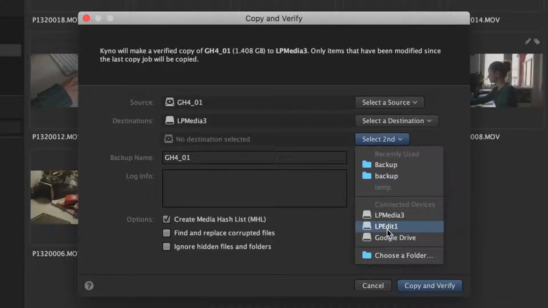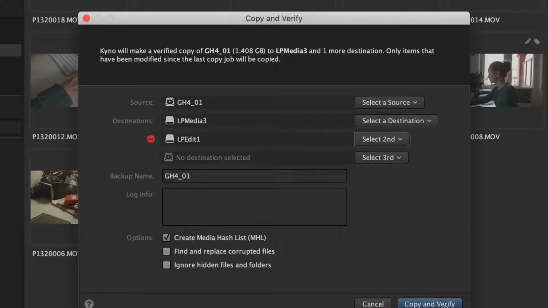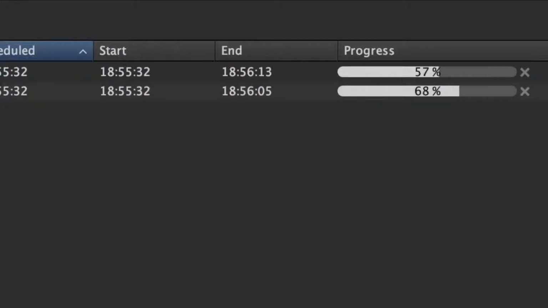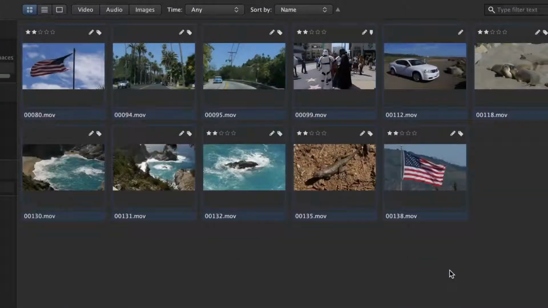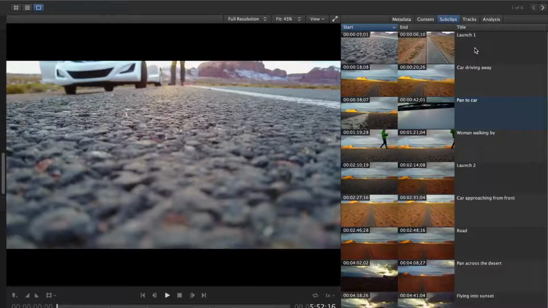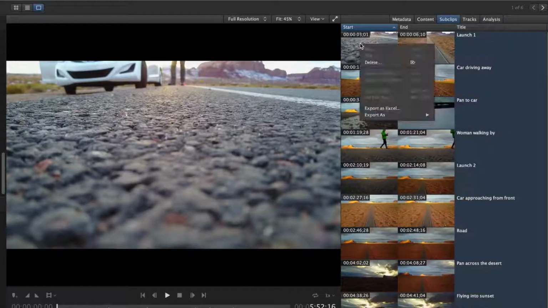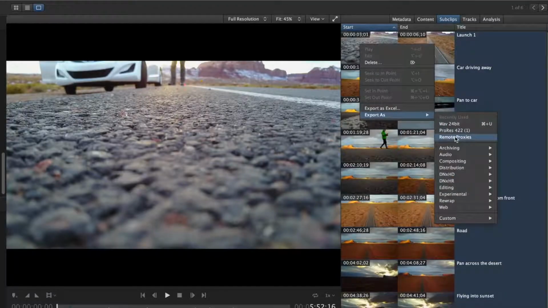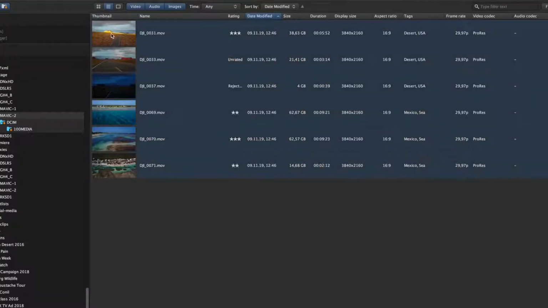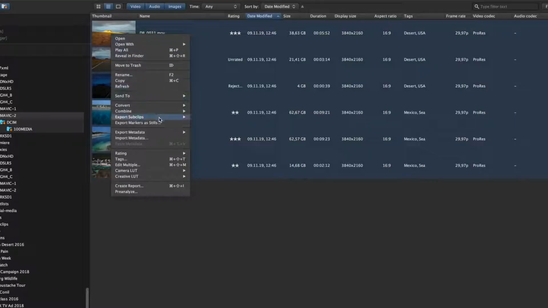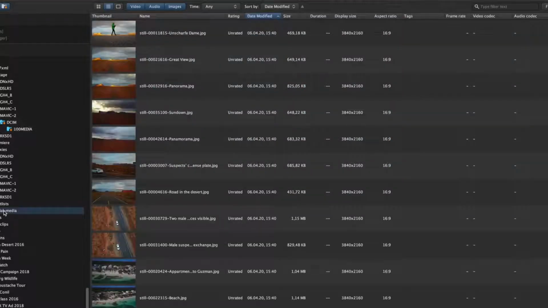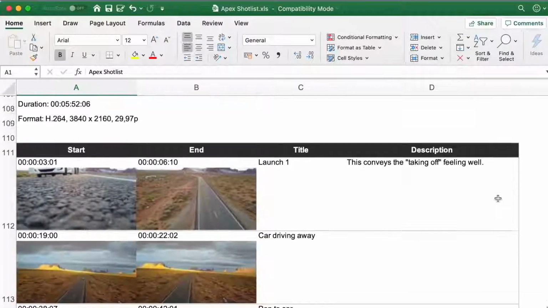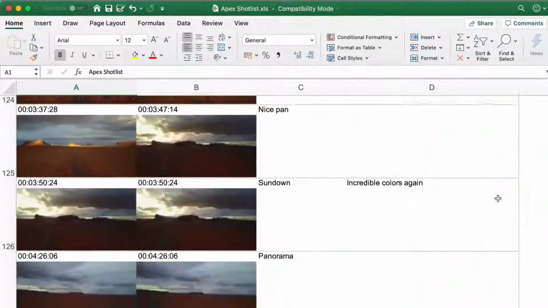Other features you should explore are checksum verified copying of camera media, batch renaming, batch subclip extraction, batch still frame extraction for social media or other cross-media uses of high-quality video material, and Excel spreadsheet export for inventory or shot lists.